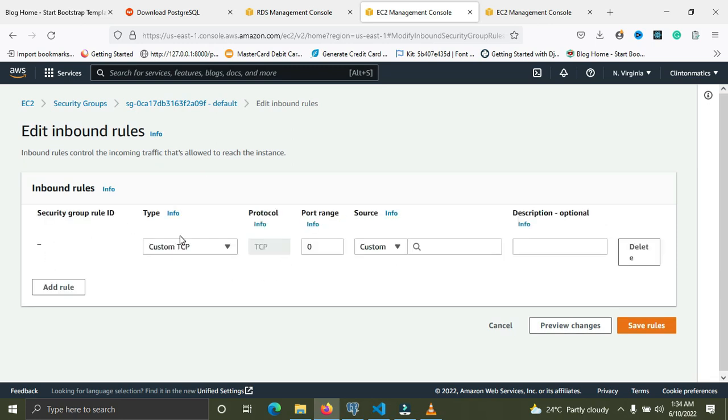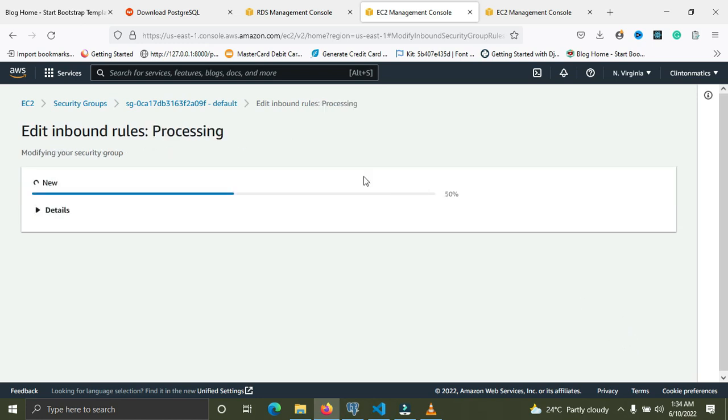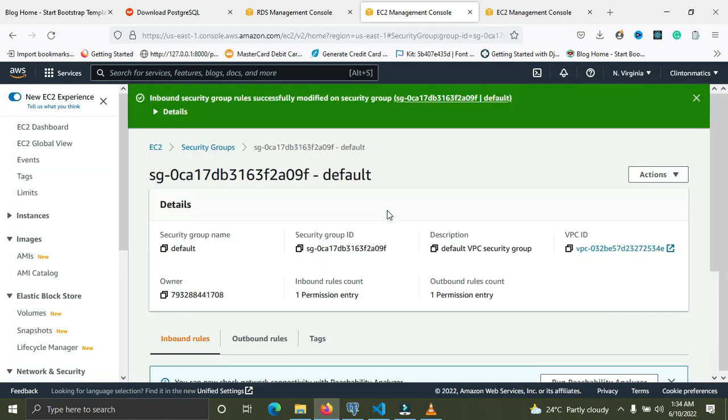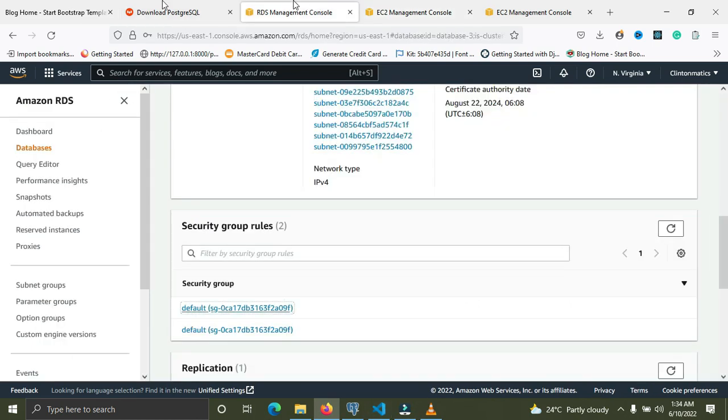So add rule. Come down here, pick all traffic, and then come down to the other drop down and pick anywhere IPv4. Then click on save changes. Okay, it has been saved. So that's what you need to do there. Everything is fine now, I guess. So click on databases.